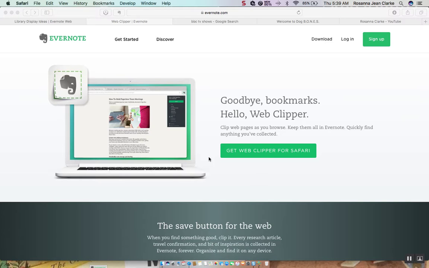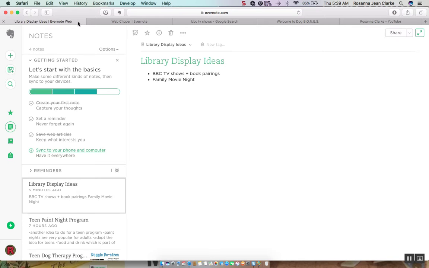Once you click on the Get Web Clipper for whatever web browser you have, it's going to automatically download the web clipper for you. And I've gone ahead and done that already. So what I'm going to do is I'm just going to go back over to my notes for a second.